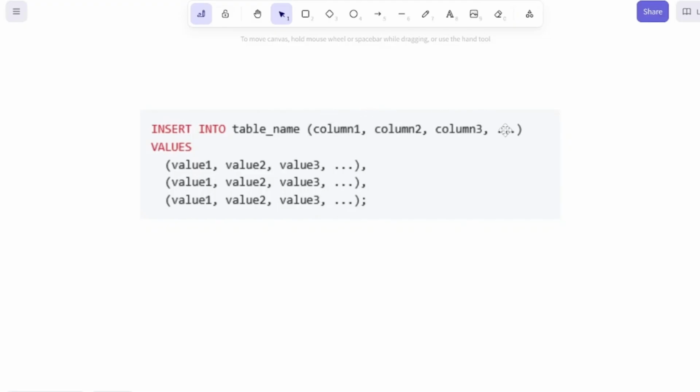You should note that the order of the columns here matters, and it should match the order of the values which you're going to provide, just like we did when we were inserting a single record in the table. After specifying the columns, we now have the values keyword. This is where we supply the actual data.